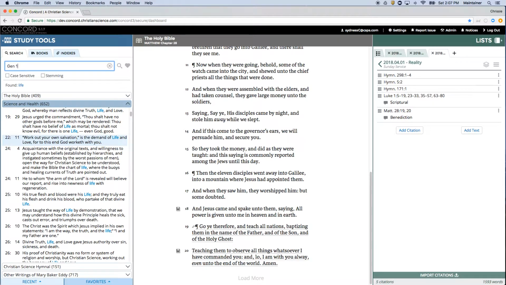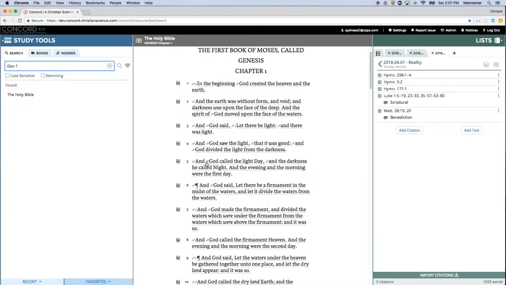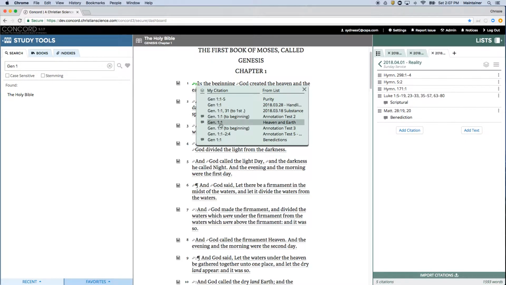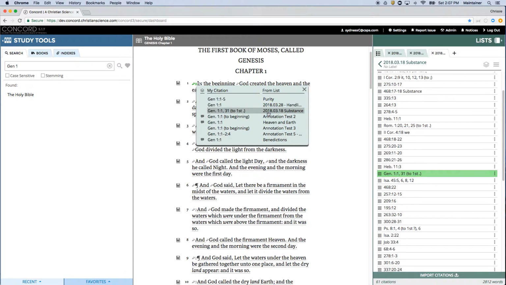I can say that in Genesis 1, I've got some things here. So we've got 8 here, and what does this tell me? This tells me that 8 of my lists contain Genesis 1:1, and here's one. I've got a whole list that's called benedictions, so that tells me right away that was used in my list called benedictions. But if I had a Sunday service, here's one right here, and this will open up the list for me and tell me where it is and maybe how it was used.